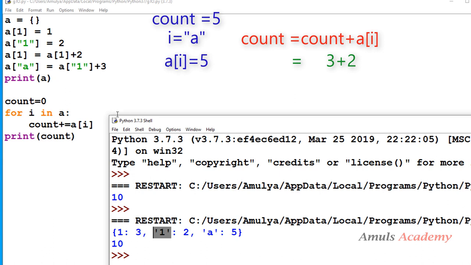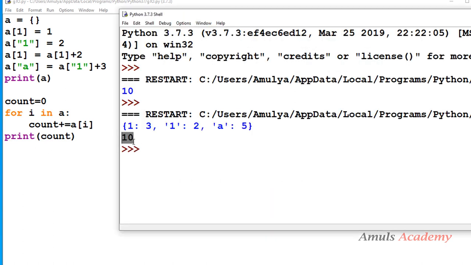So the next key is a. So it will execute this statement. Count value is 5 and a of i is nothing but 5. So 5 plus 5 is 10. So count becomes 10. Again control goes to the for loop, but all the iterations are done, so it will come out of this loop and it will print count, that is 10. That's why we got the output as 10.